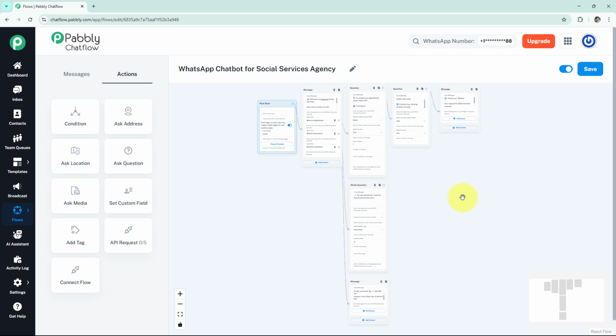So this is how we have created our WhatsApp chatbot for a social service agency with the help of Pabbly Chatflow. If you want to create the same, you can do that by following the same procedure as I've shown in this video. And once you've created your flow, you can save it. And once the flow is updated successfully, you're good to go.